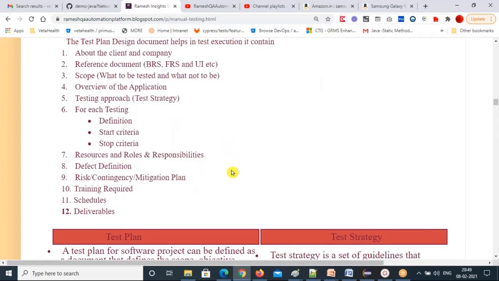And next one, risk, contingency, and mitigation plan. What is a risk? What is a contingency and mitigation plan? Risk means some unexpected event will happen that stops your execution, that stops your testing activity, and a lot of problems will come. If risk is there, so what is the alternative plan? How you can reduce that risk? That's a mitigation. Mitigation means how you can reduce the risk. Contingency means what is the alternative plan?